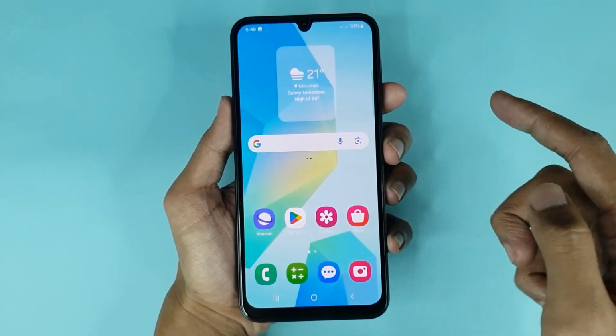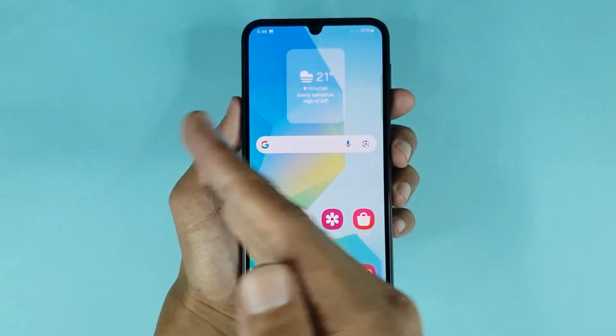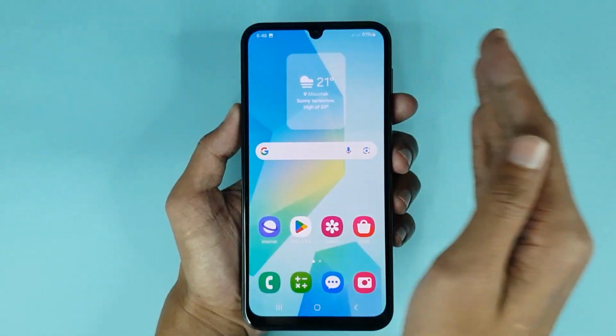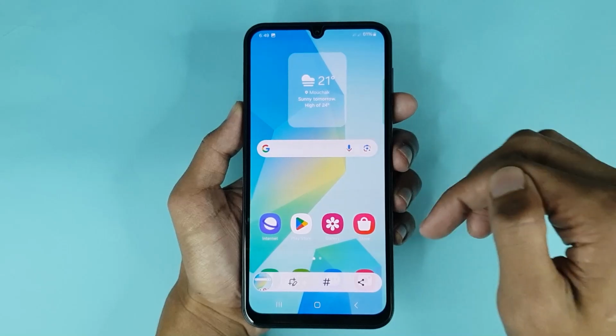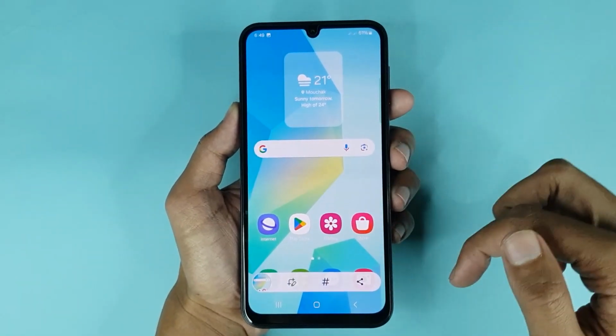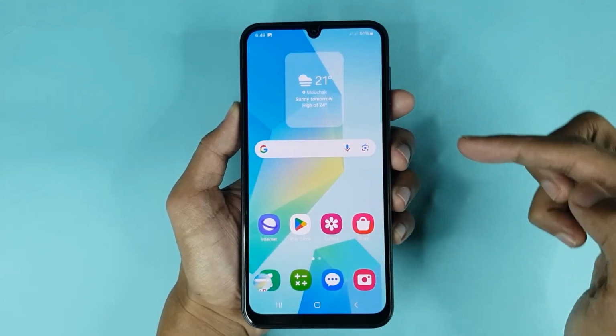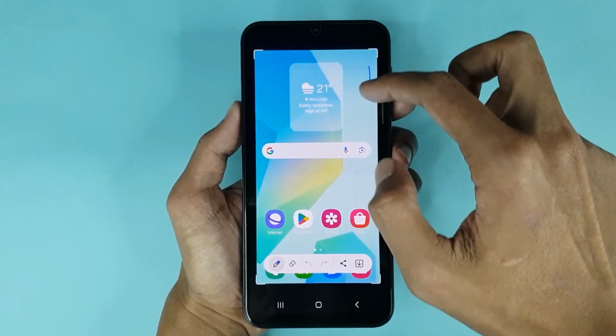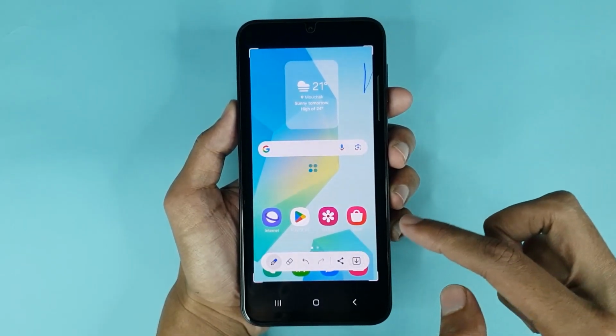Now for the second method you have to swipe your hand from left to right, so just do it and you can see that will take a screenshot again. If I do it once again, and here it is. So just tap here to edit your screenshot. From here you can crop your screenshot, then tap on the save icon, and it's done.